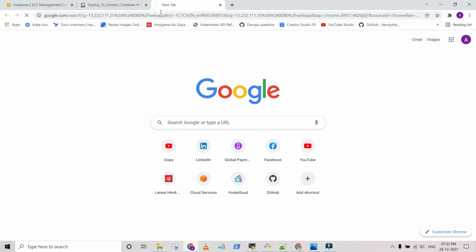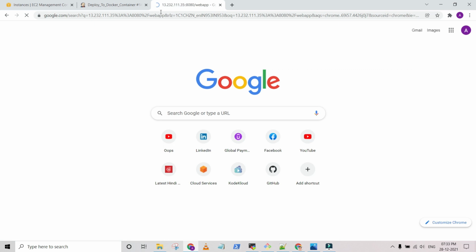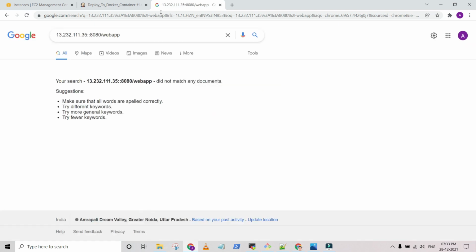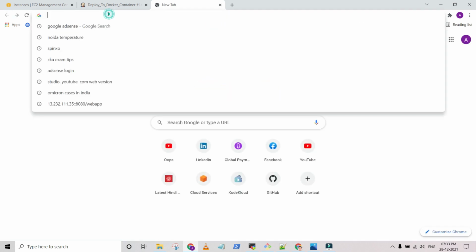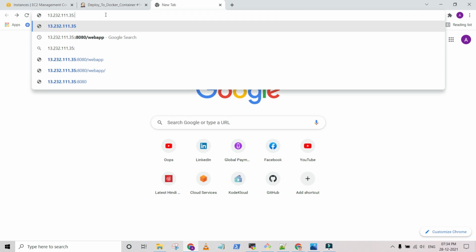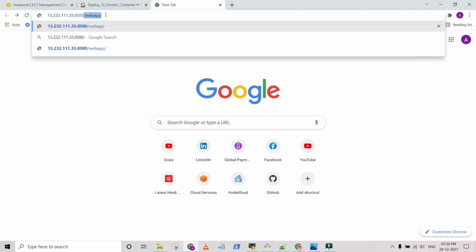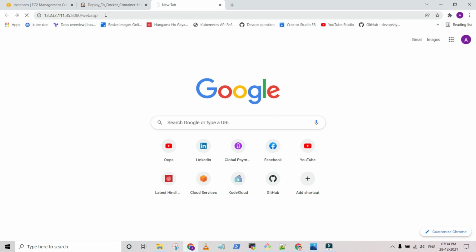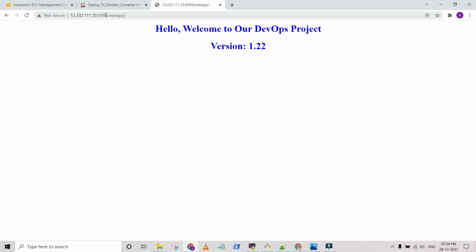Okay, web. Do it one more time. I think the port is 28080. This is correct. So you can see that our changes are now reflected from the Docker container. So the Docker part is now clear.